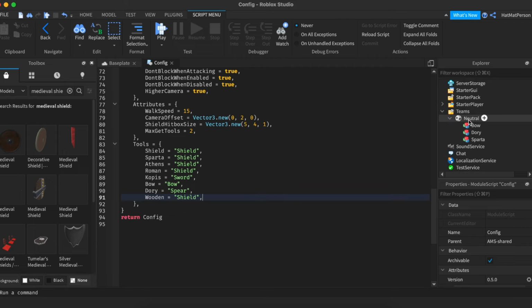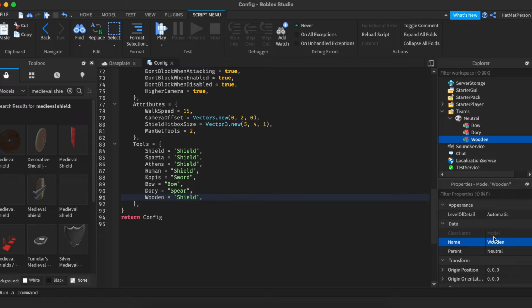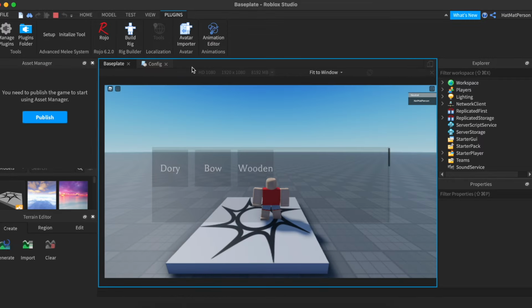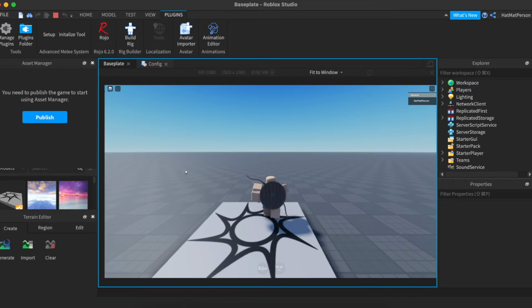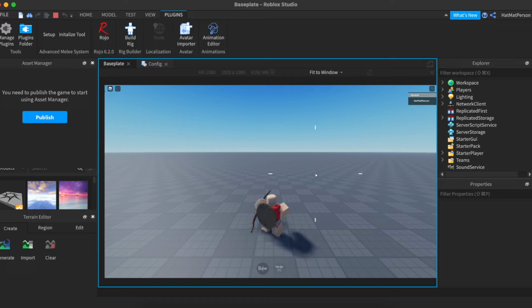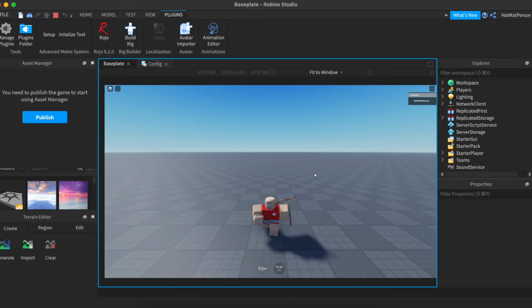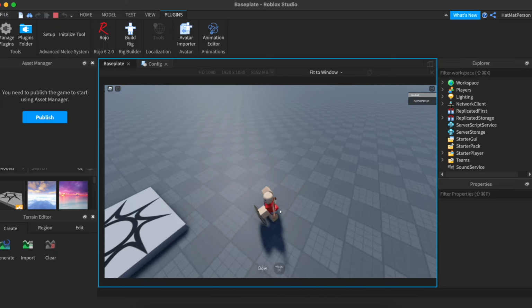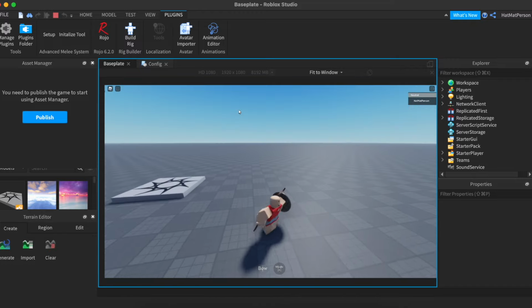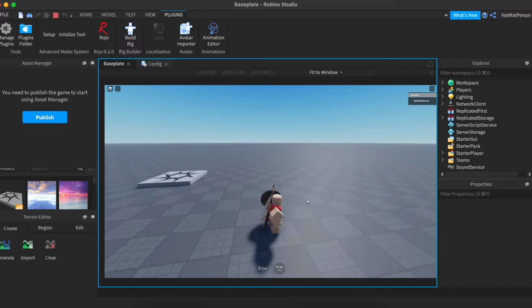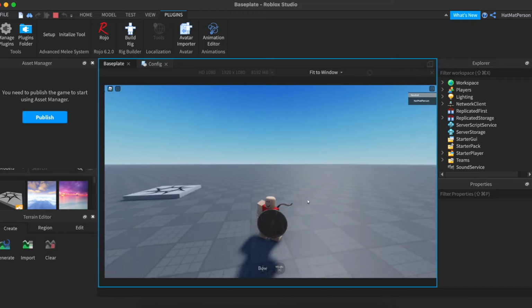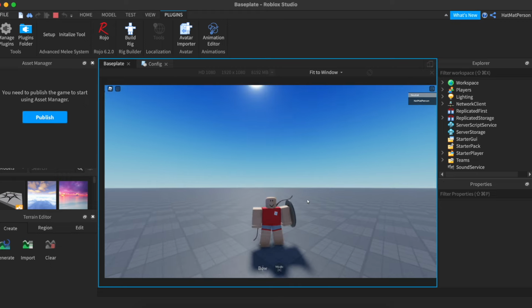Now in my tool selector, I'm going to change this to a wooden. So basically this corresponds to the wooden shield. And hit play. Hit wooden. And there we go. I got the shield. Of course, the position is a bit off. I think I put it too much away from the shield. But that's something that can be easily fixed just by moving it. And yeah, that's how you set up a shield.